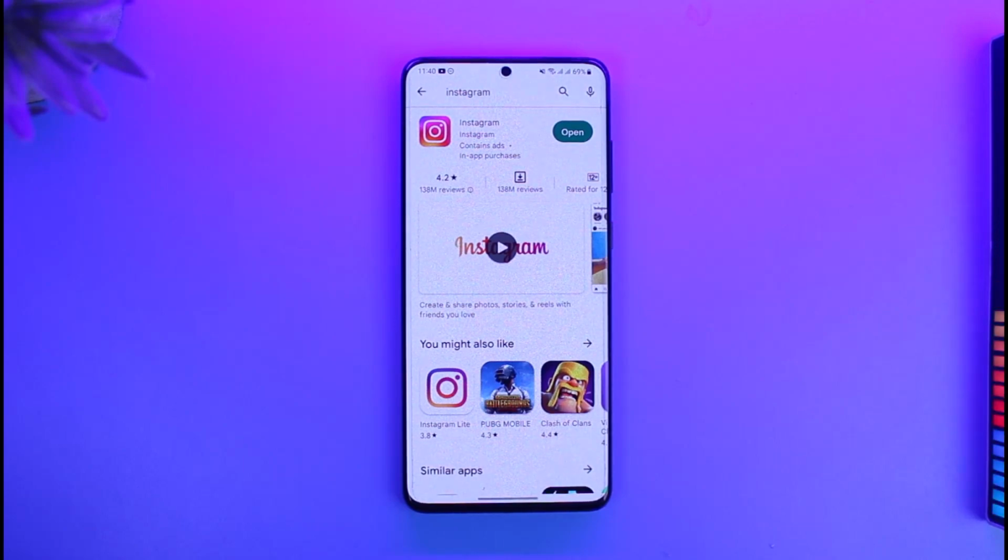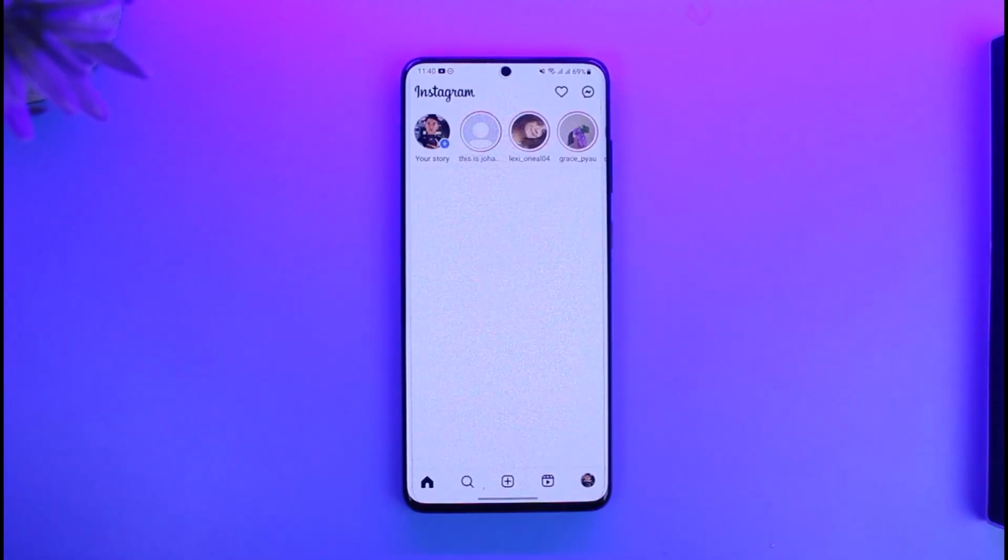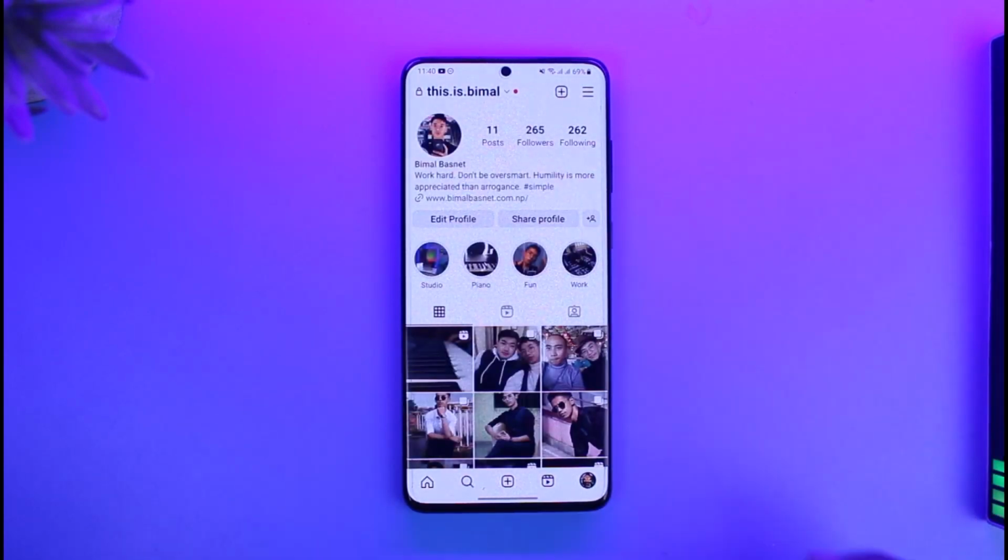So in order to hide followers on Instagram, you can hide it from the general public, but not the people who already follow you. When you open up Instagram and come to the profile page, you can see I have this many followers. If I want to hide it from the general public, I can do it by making my account private.